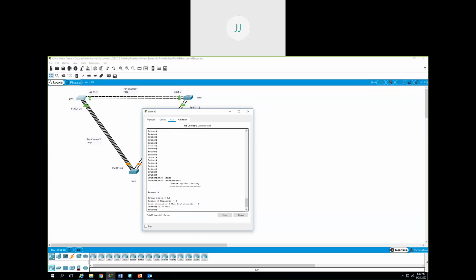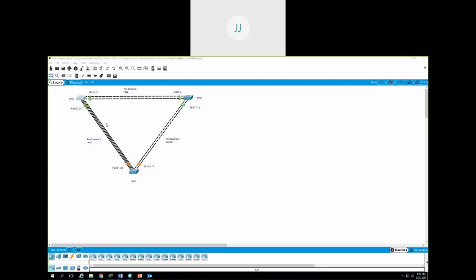If I do show etherchannel, it shows 2 ports using PAgP. So that looks good so far. So let's proceed on to the second port channel, which we're going to use LACP.